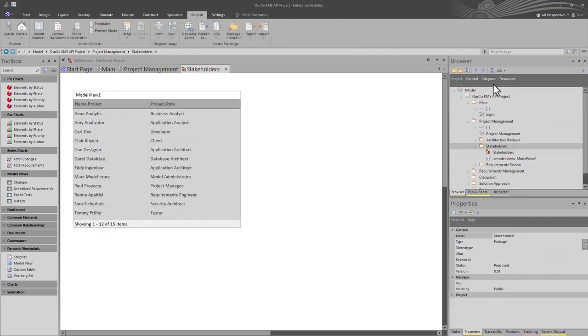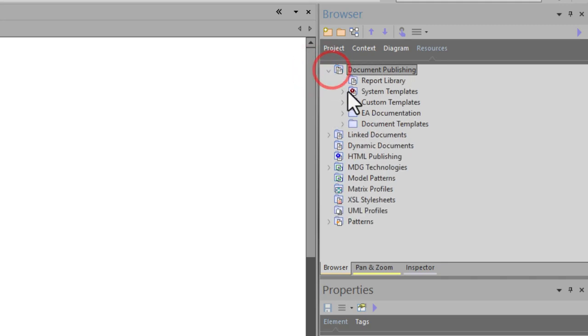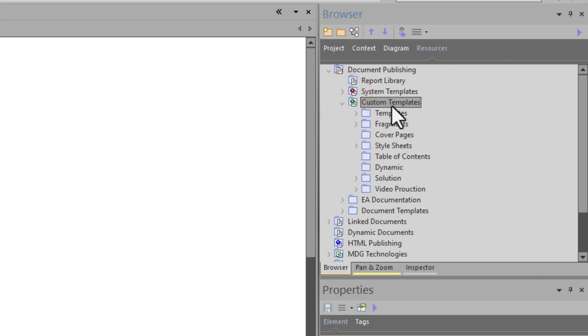So let's create a custom report. So we're in the browser. We're going to go to resources. We're going to open up document publishing. And we're creating a custom template. So we're going to go here, go ahead and open it. This is what we have so far.